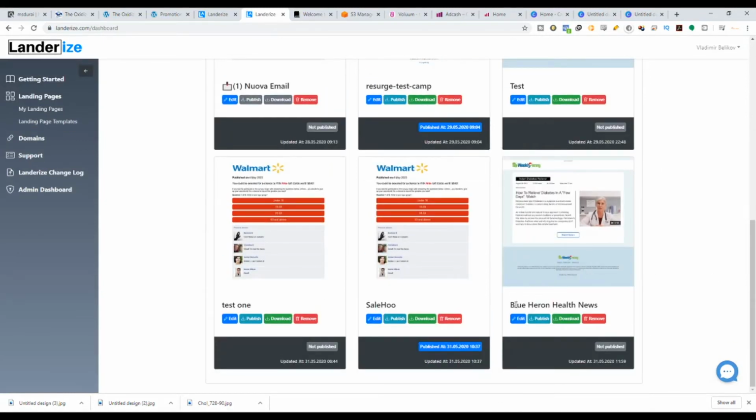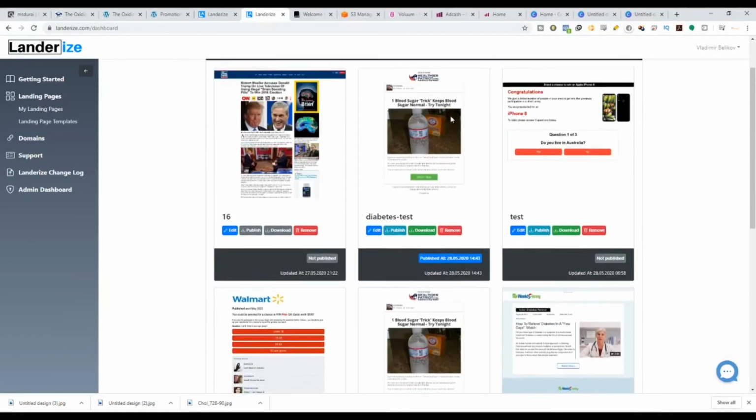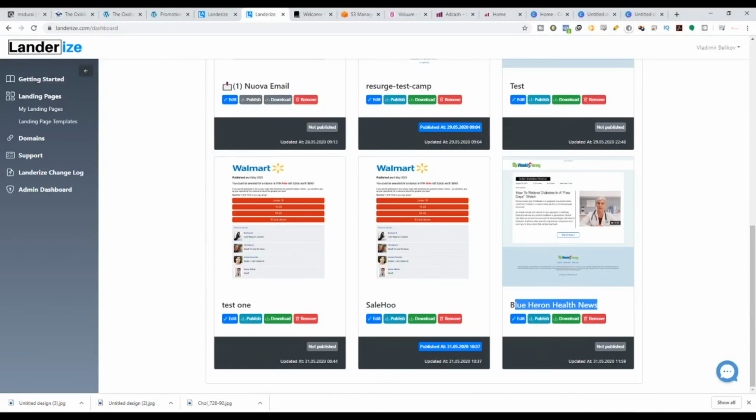This is your page, right? Blue Heron Health News. So you hit publish, and when you hit publish, they will ask you to choose a domain. Make sure you have already uploaded your domain. Like I told you just now, try to spend at least 30 minutes to set up everything, AWS and everything, before you build your landing page, so that everything is ready when you build it. Then choose the domain that you want and hit publish. Don't worry if it's not showing publish here. Once you refresh, it will show publish there.